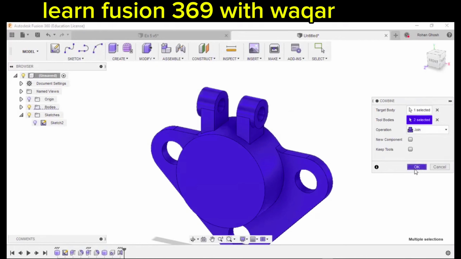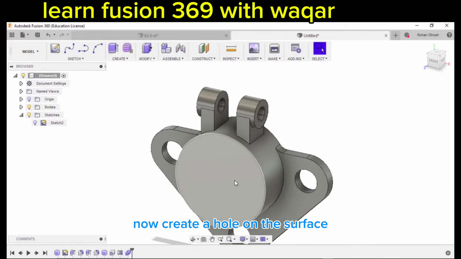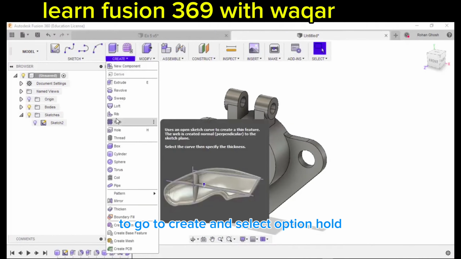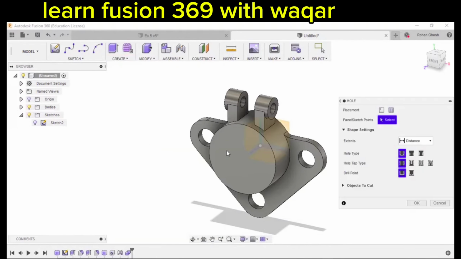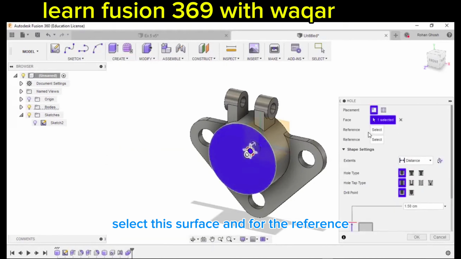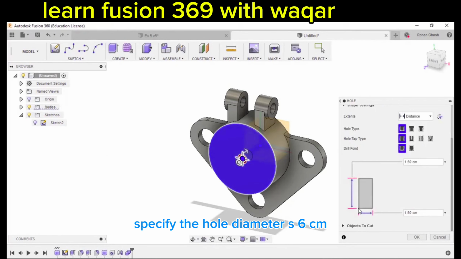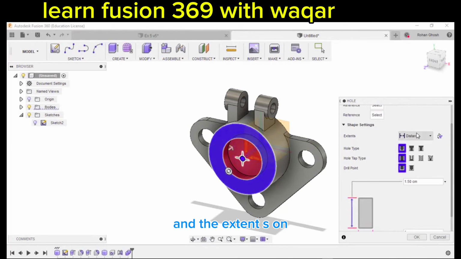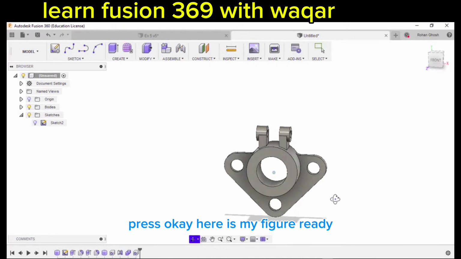Operation join. Now create a hole on this surface. So go to create and select the option hole. Select this surface and for the reference select this circle. Specify the hole diameter as 6 cm and the extent as all. Press OK. Here is my figure ready.